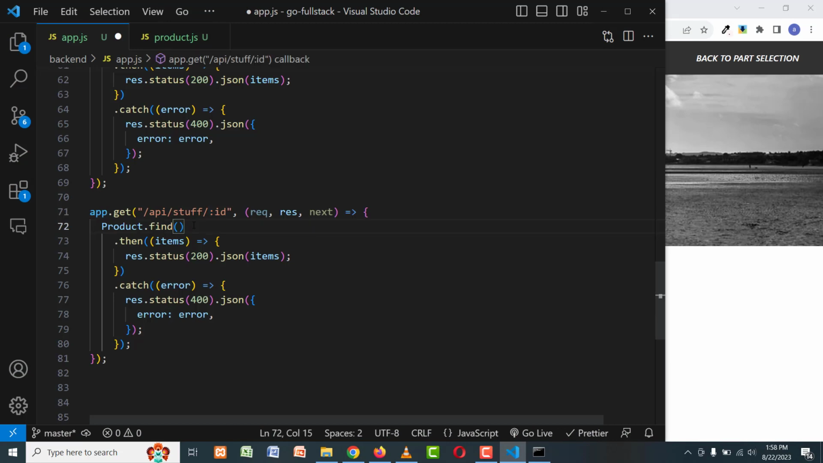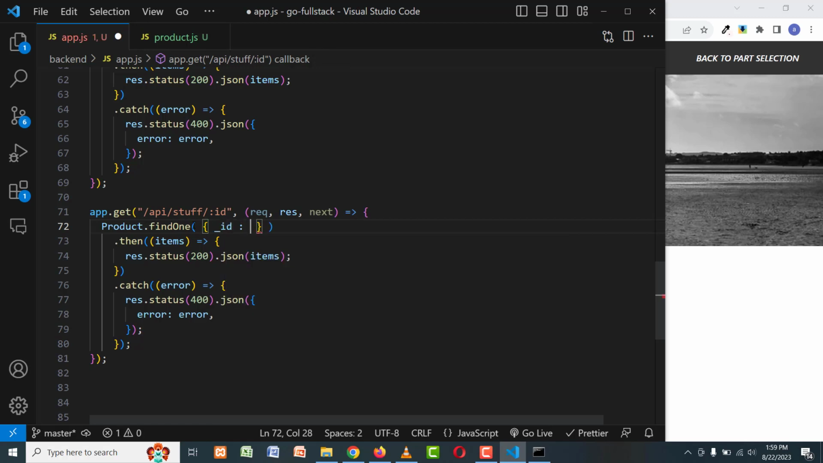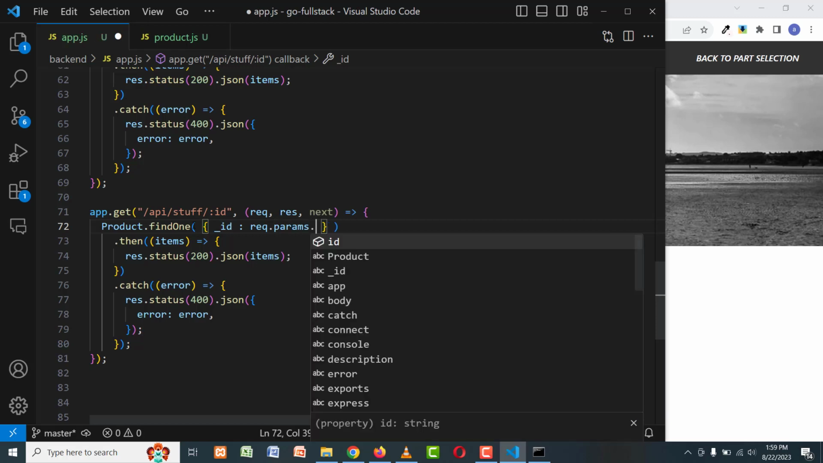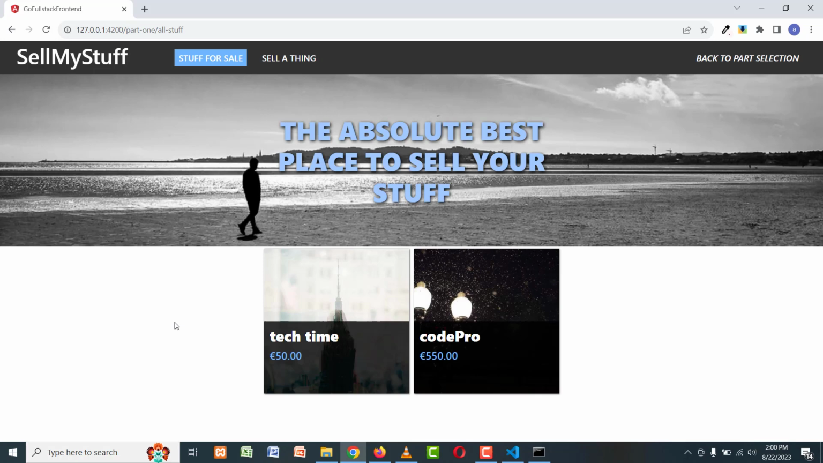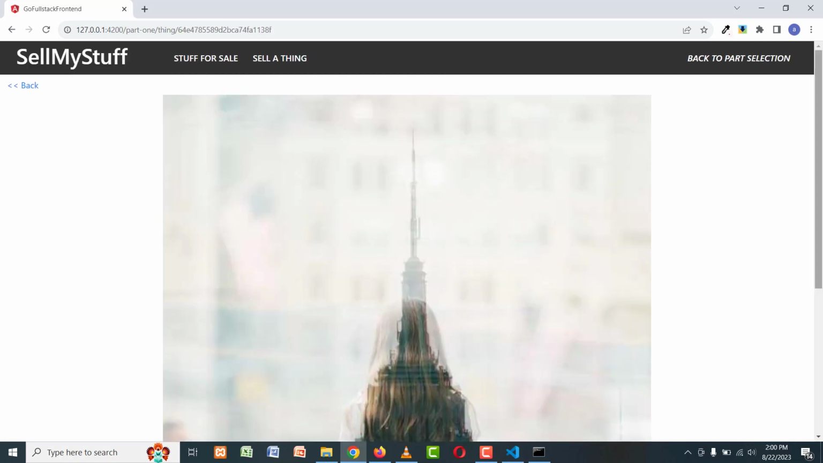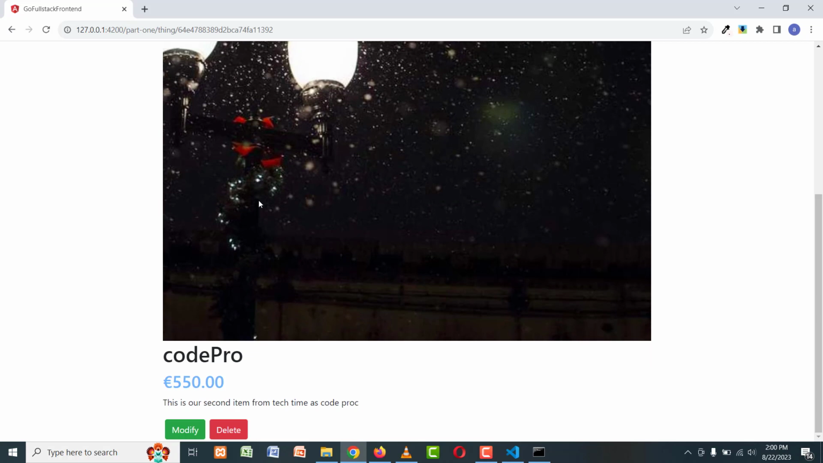So here we will use find one, and within this find one we will insert an object, and we will say that with the ID that is received from the request parameters ID, to get that ID, and once this ID is received, then just send that item only. So I will just save it. Now if I reload it and click on tech time, we are able to access this one. If I go back and click on this one, I am able to access this image as well. But we are still unable to modify or delete this one.